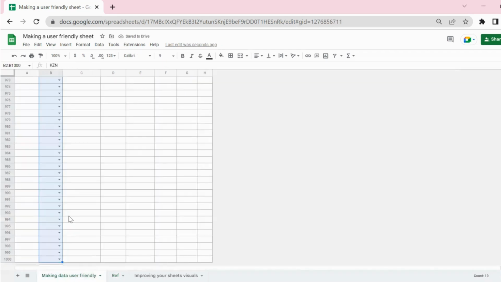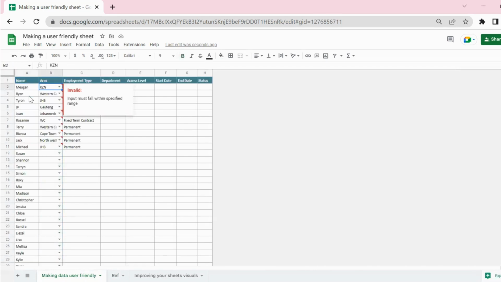Now, if I go back to my data, you can see these little arrows on the side. That is indicating that my list is in these cells. All these red little corners are presenting the warning sign that I asked it to show, which is showing that it's incorrect. So KZN should be KwaZulu-Natal, for example. So I will clean that up a little later.